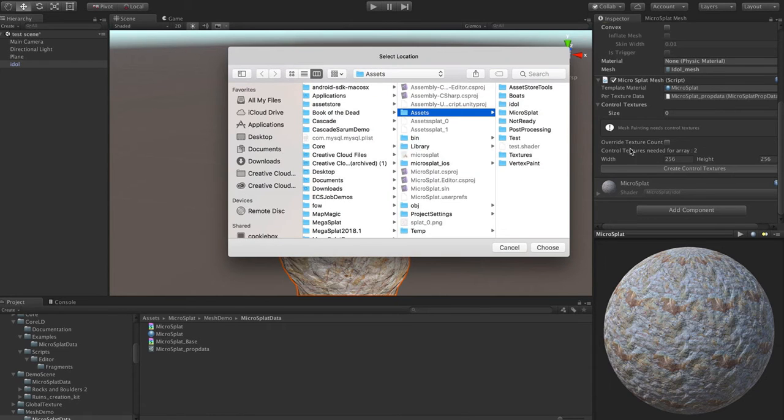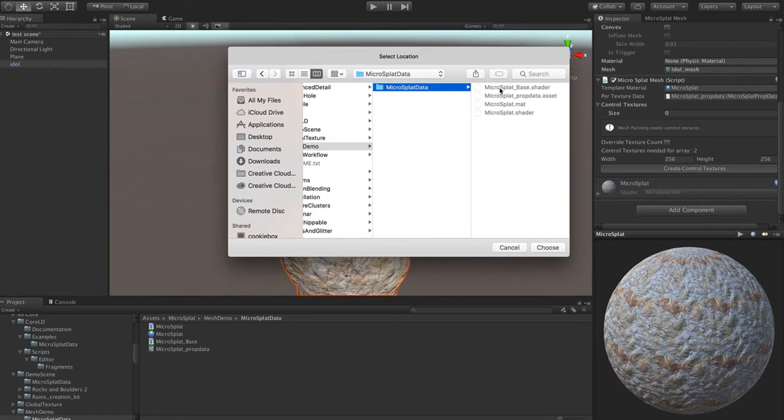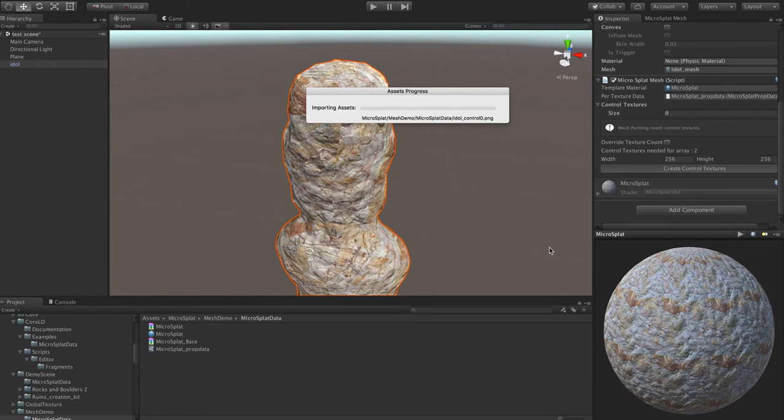So let's create the control textures. It will ask us where we want to put them. And once again, we are going to put them into this new MicroSplat demo directory, into this MicroSplat data directory created. So that'll set up our control maps and import them in.